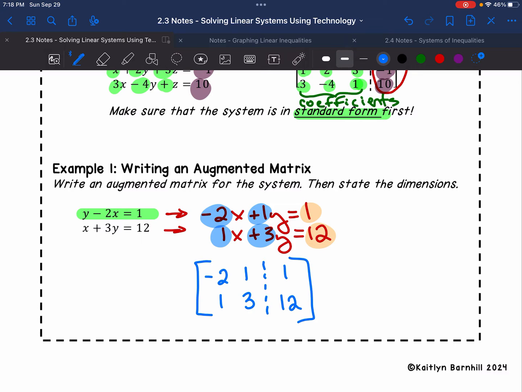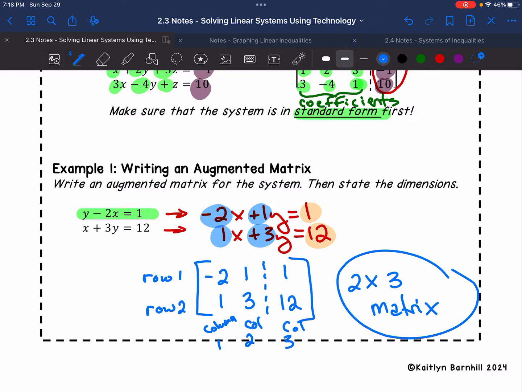All right, so this matrix has 2 rows, okay? Row 1, row 2. That stood for my 2 equations. And then it has 3 columns. Column 1, column 2, column 3. So this is called a 2 by 3 matrix. That's its dimensions. Okay, so it's rows and then columns.